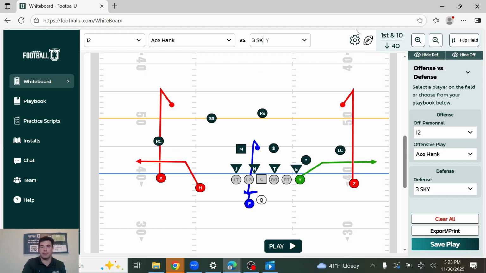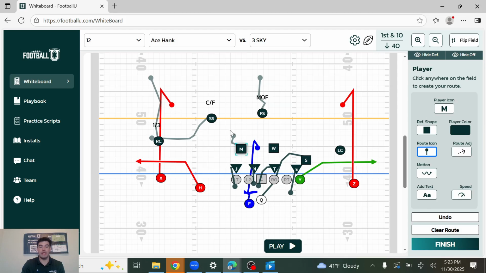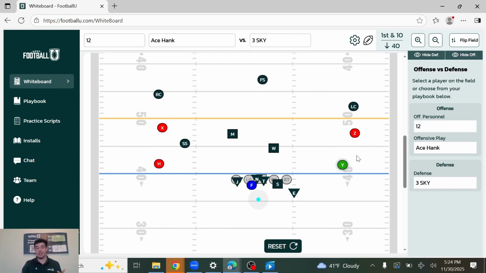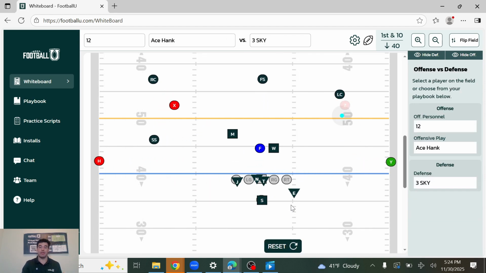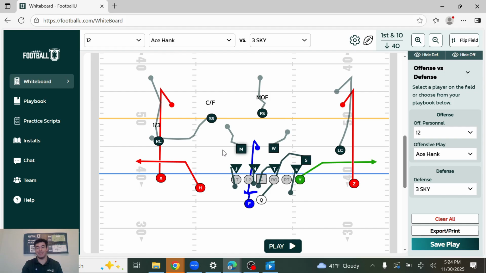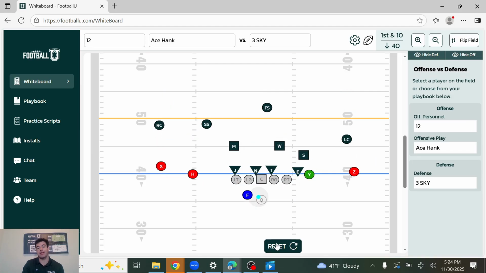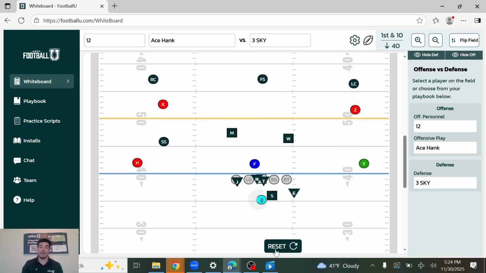Let's see this. And there you go, right? Very quick and easy for players to go in and view these, and as a coach is really to be able to go in and assign these out for players to go in and view, and we can obviously go in and see this play out against any offensive play against any defense. We can draw in and adjust this play right on the fly, but that is how you can go in and create a defense in FootballU.